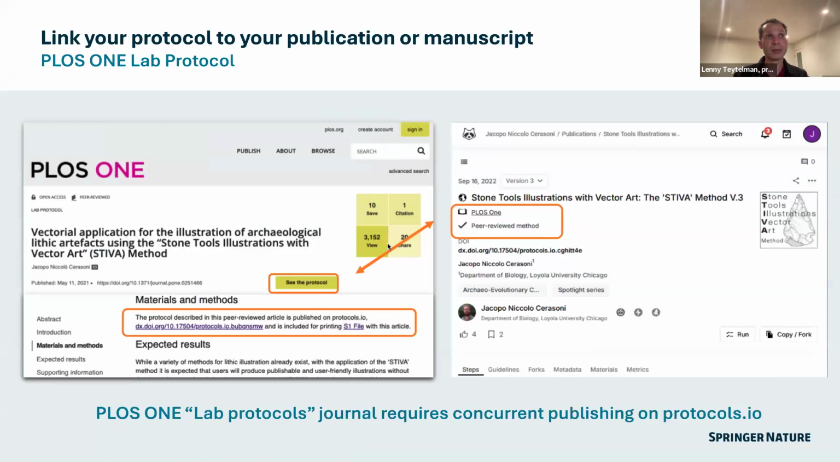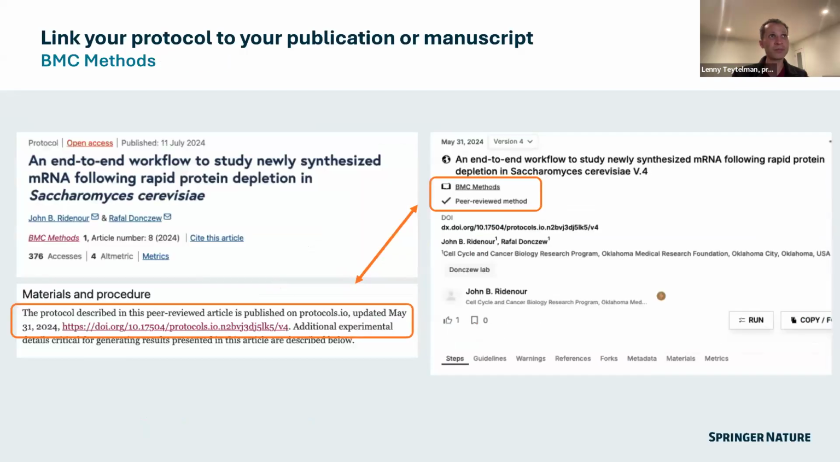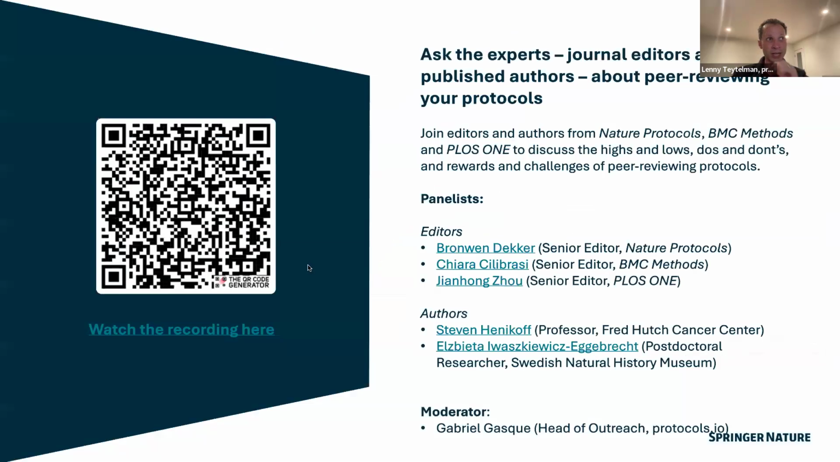And here's an example from PLOS ONE where the protocol links to the paper, and the paper has a prominent button saying view the protocol. It has extra introduction, references, right? It is a fully peer-reviewed paper, but the protocol is at the heart of this publication. Okay. There are examples from different journals that we have.